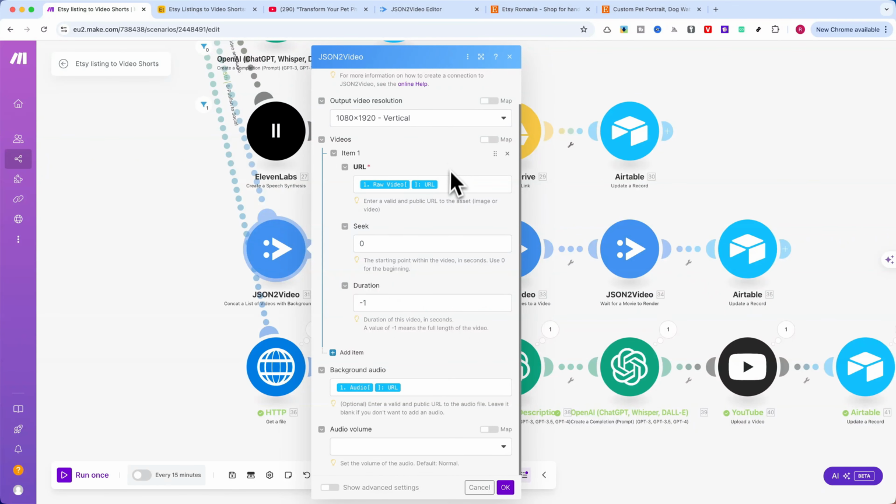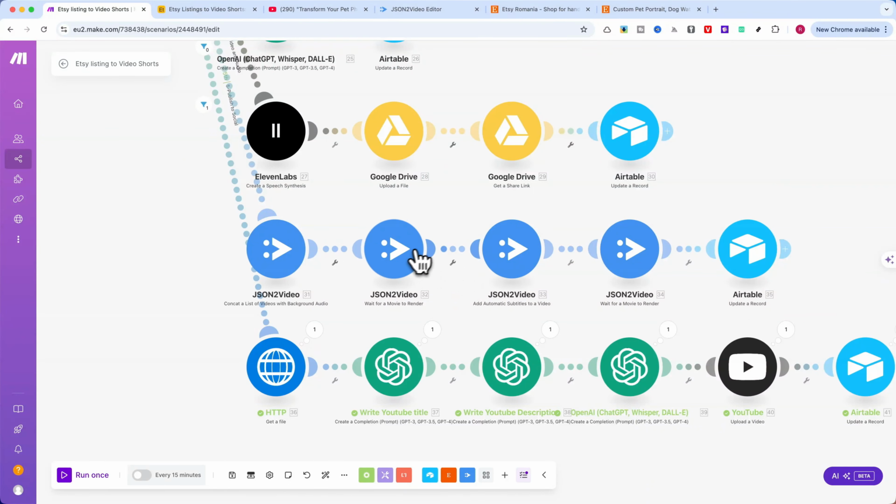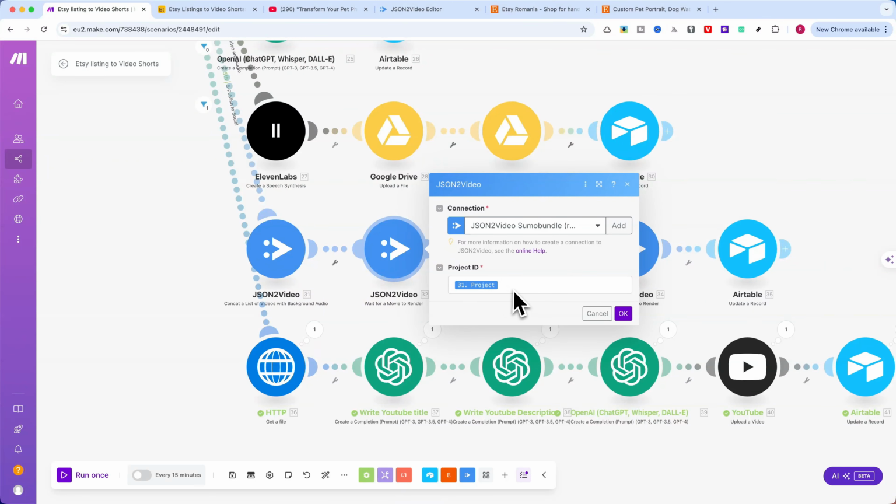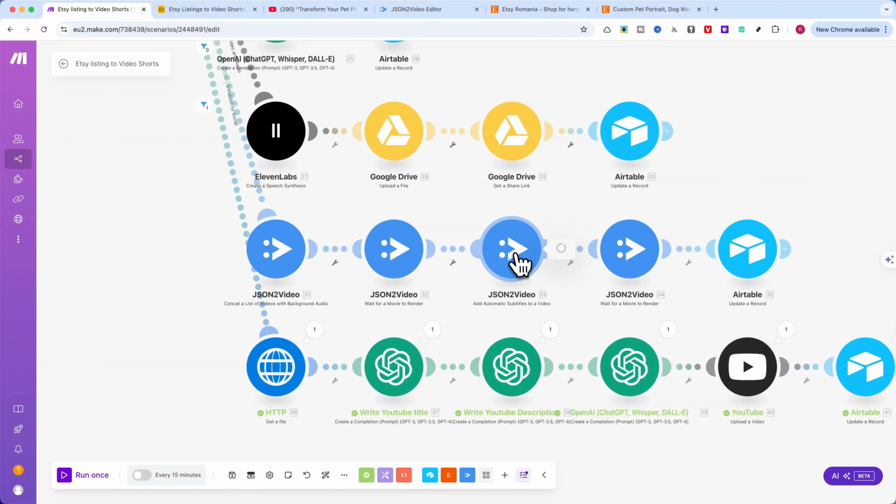In Video Item 1 URL, map the raw video from Airtable, and for background audio, choose the audio file stored in Airtable. Next, add another JSON2 video module. Wait for a movie to render. This is simple. Just take the project ID from the previous step to track the rendering. After rendering, we'll add automatic subtitles using another JSON2 video module.